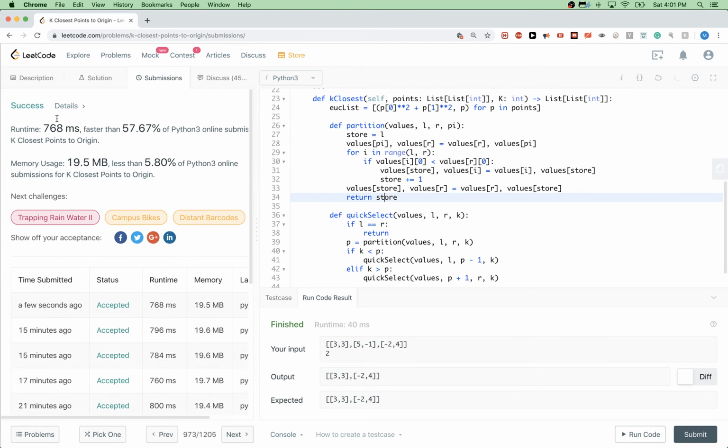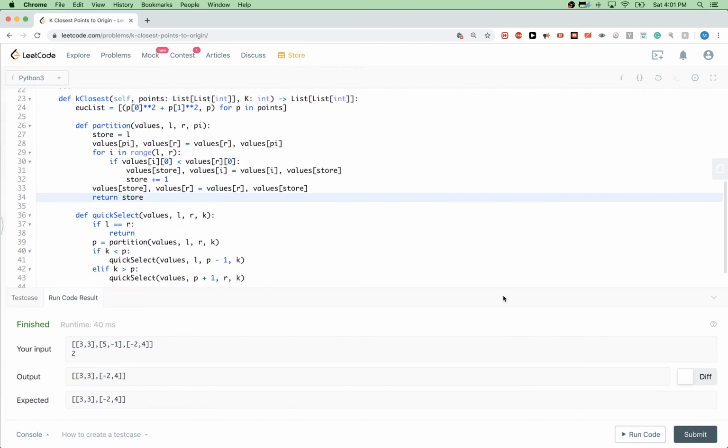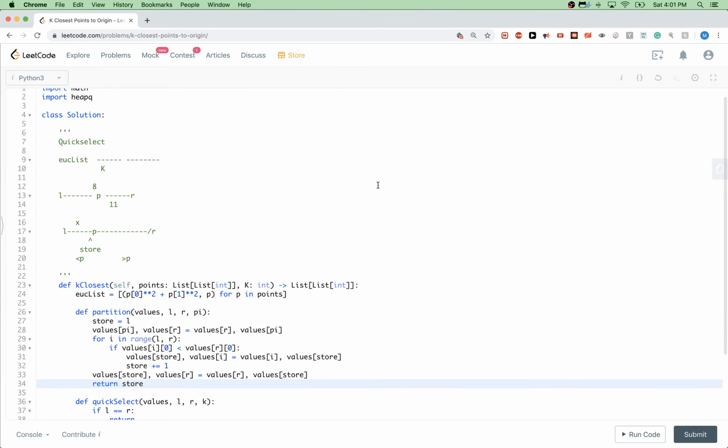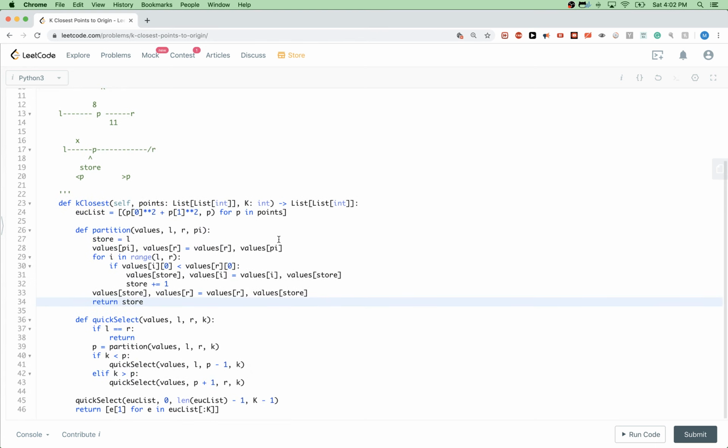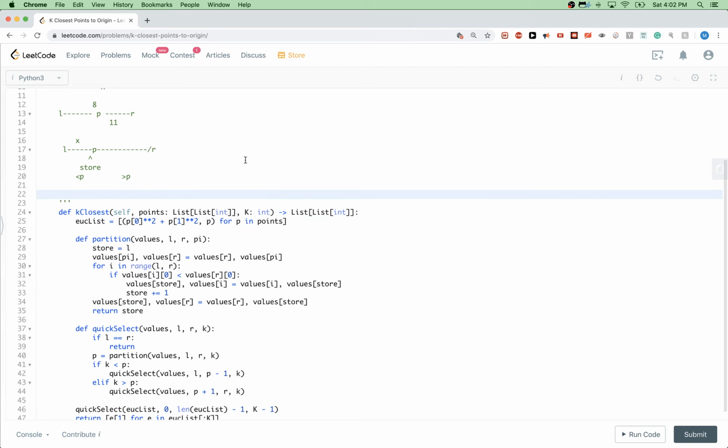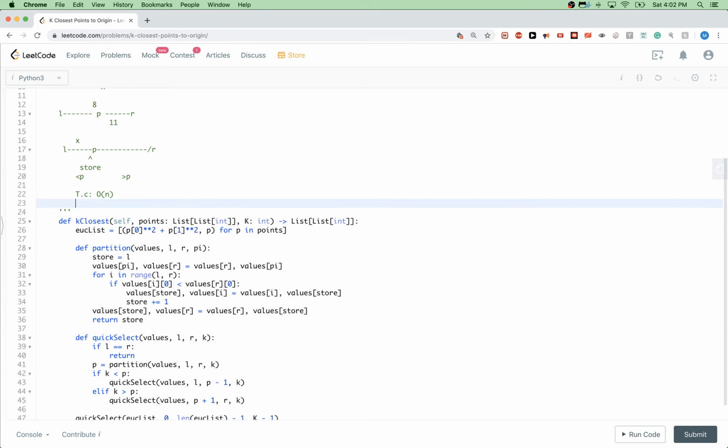Okay, so this solution passes using Quickselect, and the time complexity of the sort methods that we did earlier, that was O(n log n). For the heap method, it's also O(n log k), sorry. And then for this one, it's the usual complexity of Quickselect, which is time complexity is O(n) in the best case, or the average case, but it can degenerate to O(n squared) in the worst case.